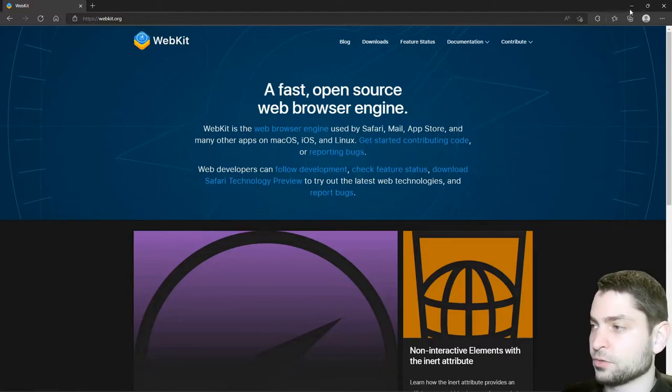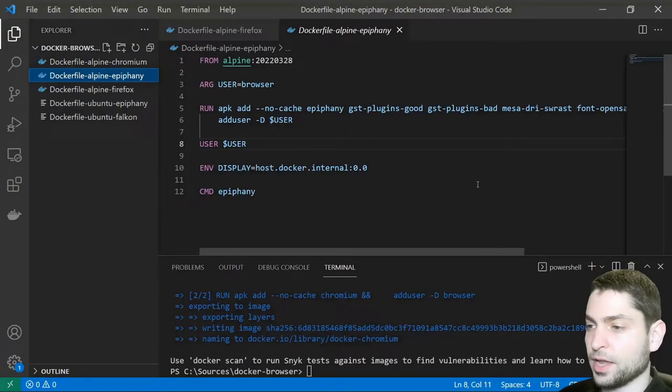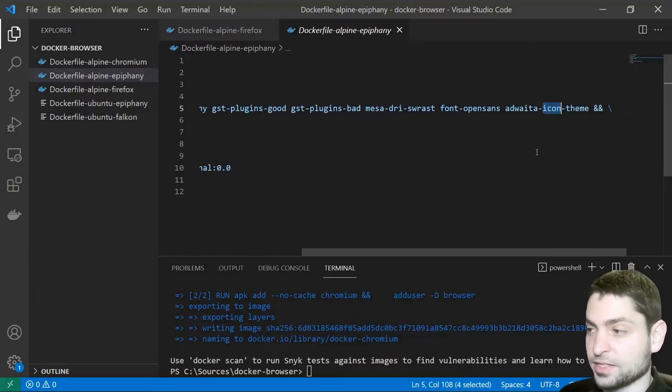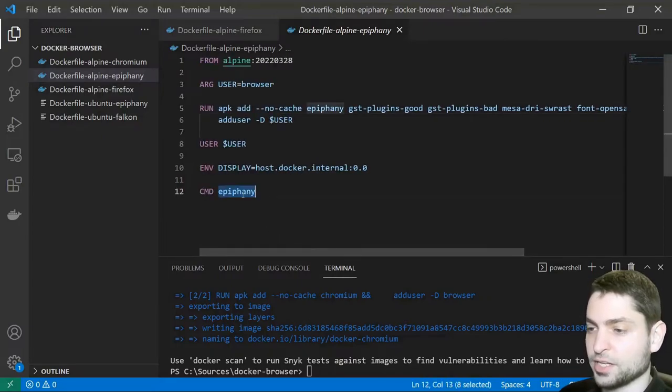Let's go back to Visual Studio Code. Here is the Dockerfile, and the only difference from the previous ones is that I'm installing Epiphany and a bunch of dependencies that Epiphany needs, like plugins, fonts, and icons. And at the end, I'm just starting Epiphany here. And that's it. So let's try it out.